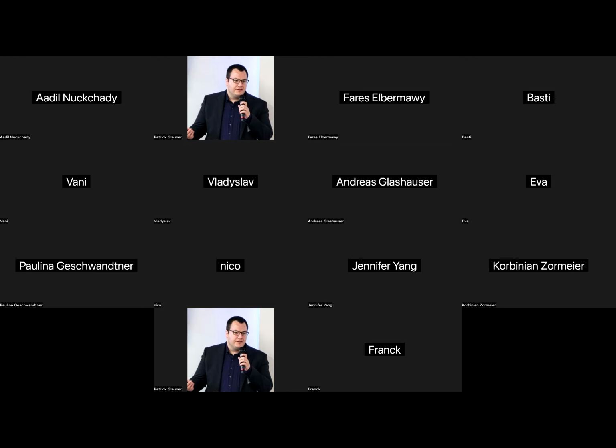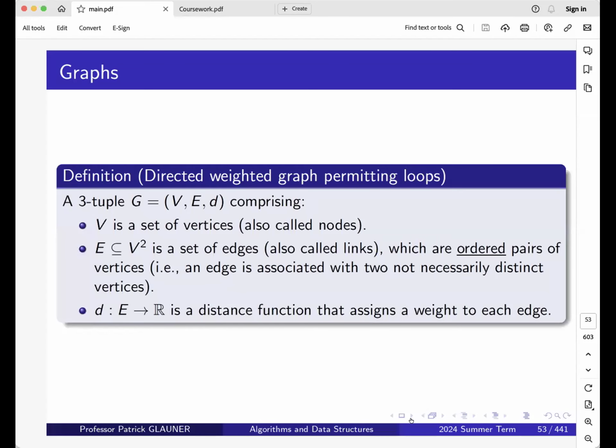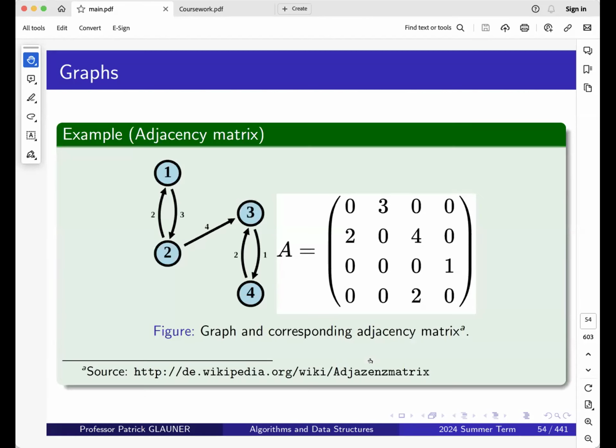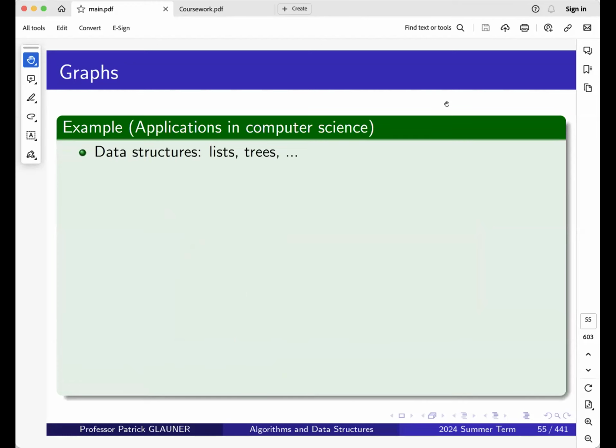And I'll switch back to my slides now. So this is the definition we discussed just a moment ago, and that's the example that we discussed. You also see the adjacency matrix. And now you're probably wondering, what are graphs useful for? So graphs are a very generic data structure, and if you look at other data structures from this course, like lists, trees, and so forth, those are just variations of graphs with certain constraints. So we'll be dealing with some sort of graphs, most of this course actually.